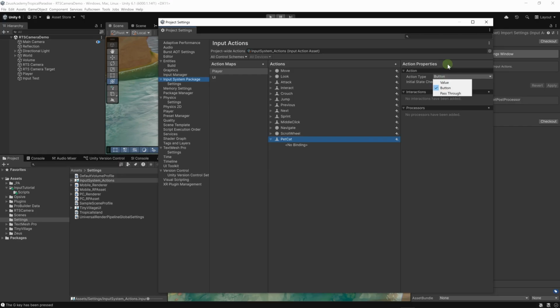In most cases, you'll want to use either a value or a button, but you can also use a pass-through. In some cases, if you want to skip the filtering that the input system does on the button, you can use a pass-through action, but in most cases, you can simply use a button.